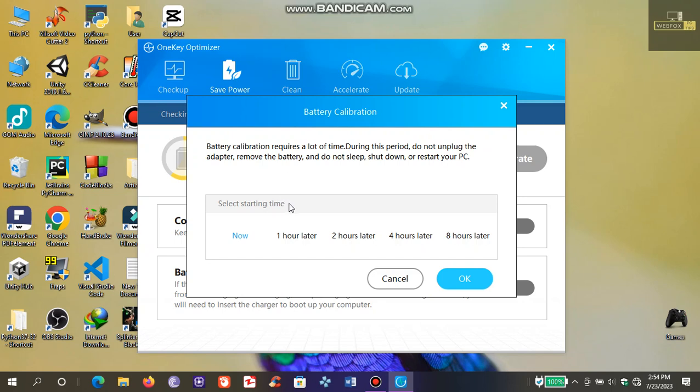Now it says select a starting time. So we will choose now and we will click OK. After you click OK, the battery calibration will begin.